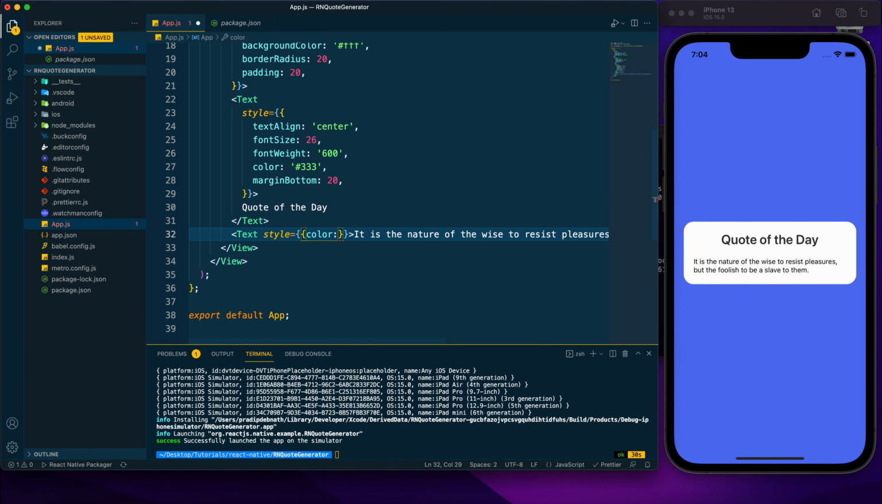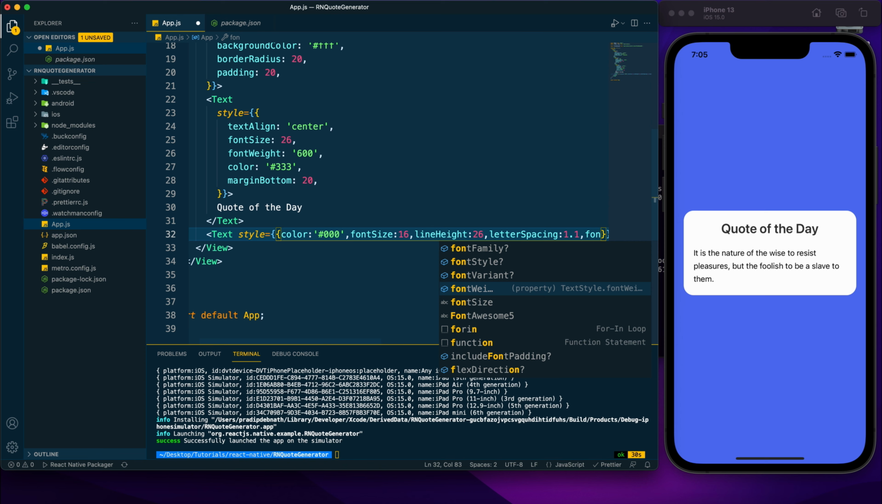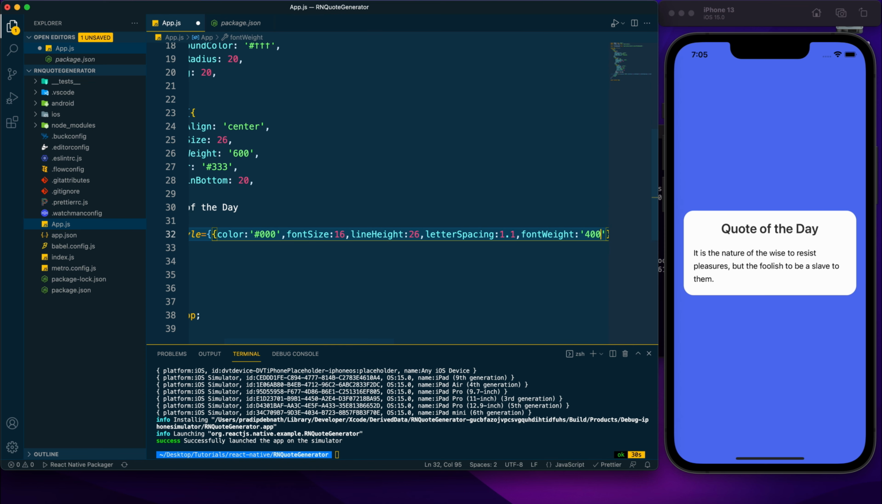First I will provide a black color for this quote, and for the font size of it let's provide 16 pixel. For line height it will be 26 pixel. Then for the letter spacing I will provide 1.1. For font weight let's give it 400 value.